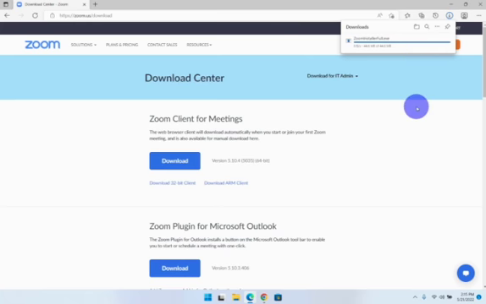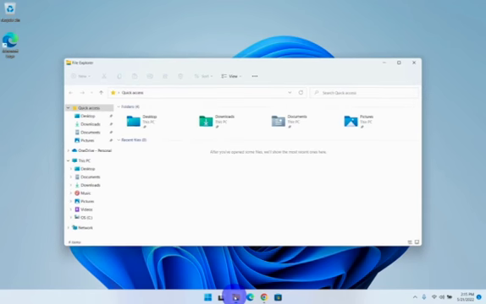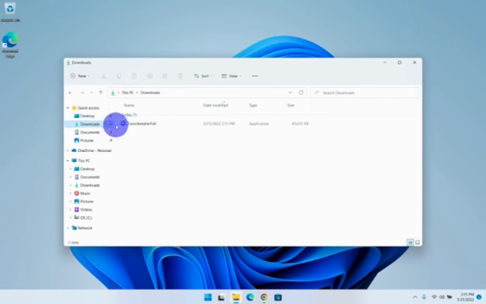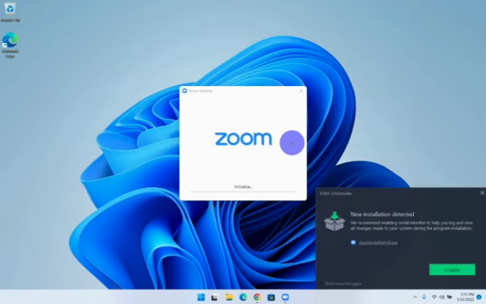This is the 64-bit. Click on it, and it's downloading it for us. Wait for it. All right, we could run it from here. However, close this out. Click on File Explorer. Click on Downloads. Double click Zoom Installer, and close this out. It's initializing it for us.